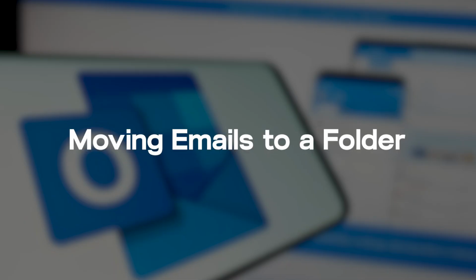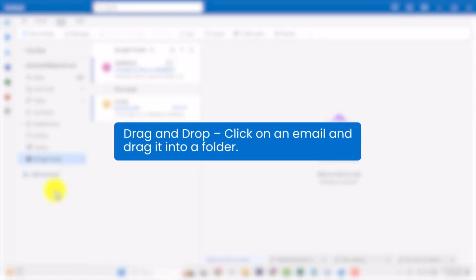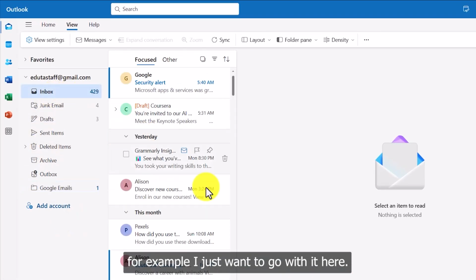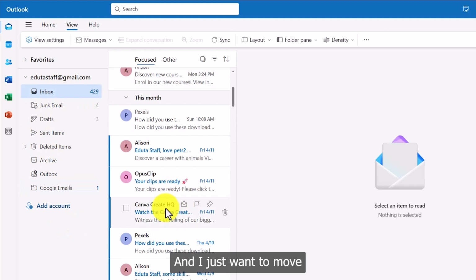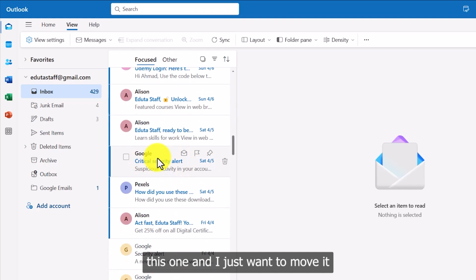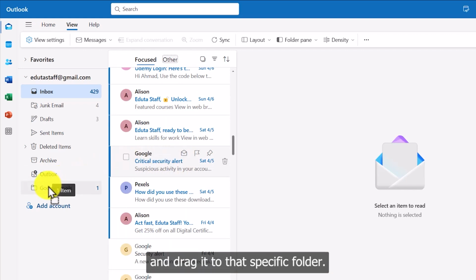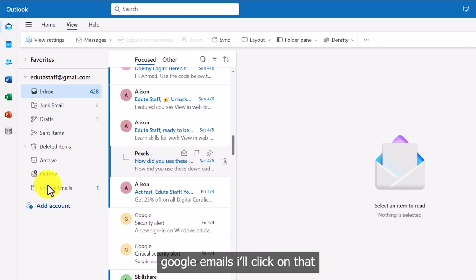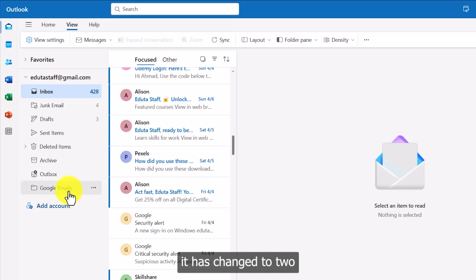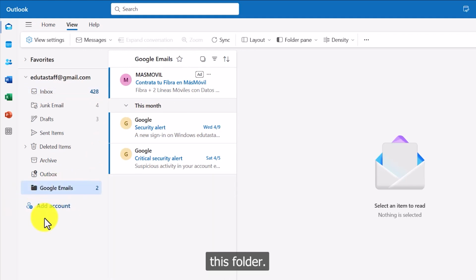Moving emails to a folder. You can move emails in two simple ways. Drag and drop. Click on an email and drag it into a folder. For example, I just want to go in here and move another Google email. I'll find this one, click on it and drag it to that specific folder, Google emails. I'll click on that and here you can see it has changed to 2, as there are 2 emails from Google that we have already moved to this folder.